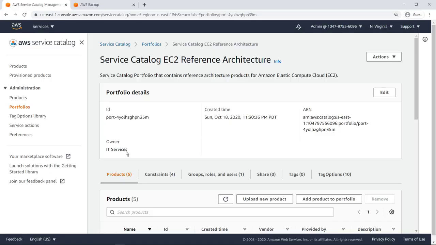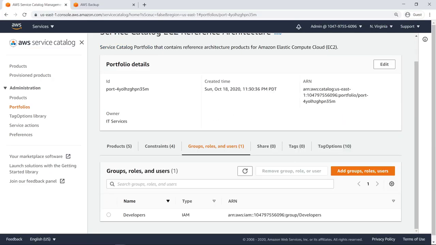To do this, we'll ensure that any groups, roles, or users we want to be able to provision products are associated with the portfolio. For the purposes of this example, a developers group has already been added. Now, let's associate our three tag options.